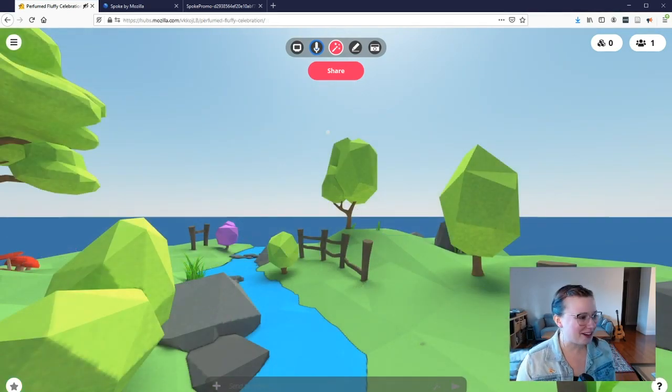Okay, so now that we're in our space, if we wanted to create objects, we've got a few different options. We can upload things directly from our desktop. So there's this plus sign that lets us open up a file browser so we can find things on our computer. Or you can drag and drop files from your desktop into the room. There is a 128 megabyte maximum file upload size.